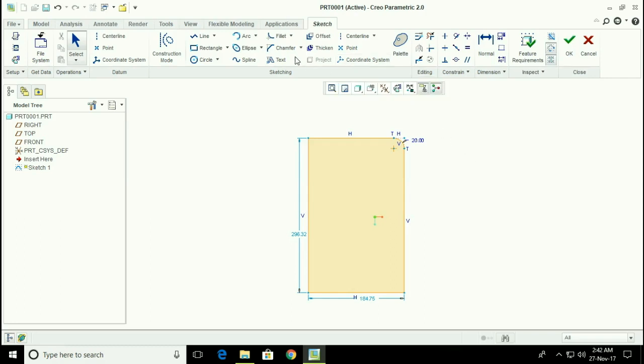Next is the elliptical fillet tool. The elliptical tool, which is also a fillet tool, used to make the sharp edges look like an ellipse. Click here and click here, and this is a quarter ellipse here.